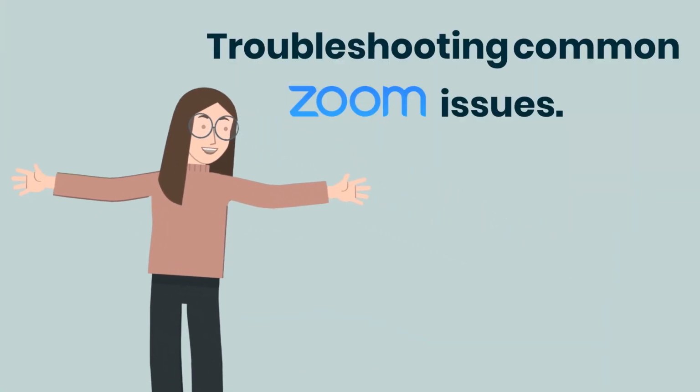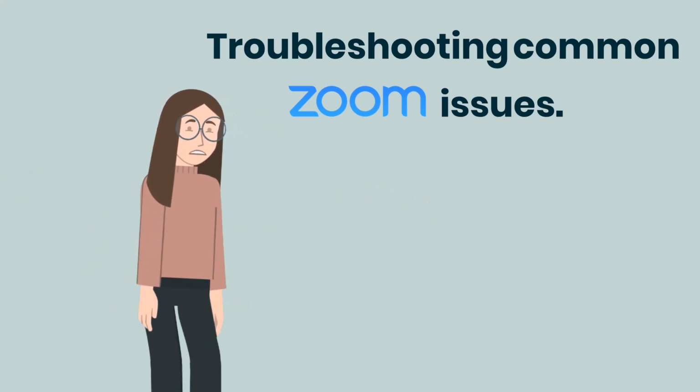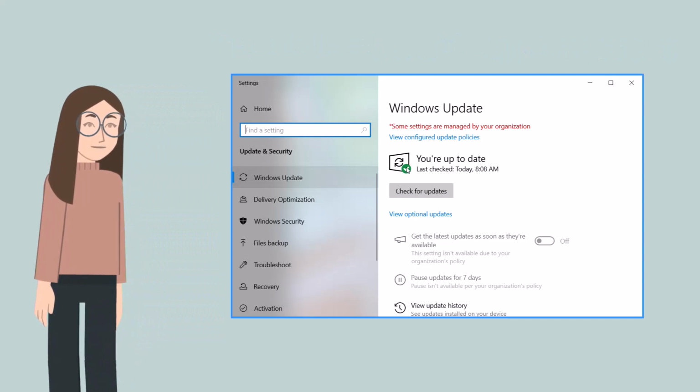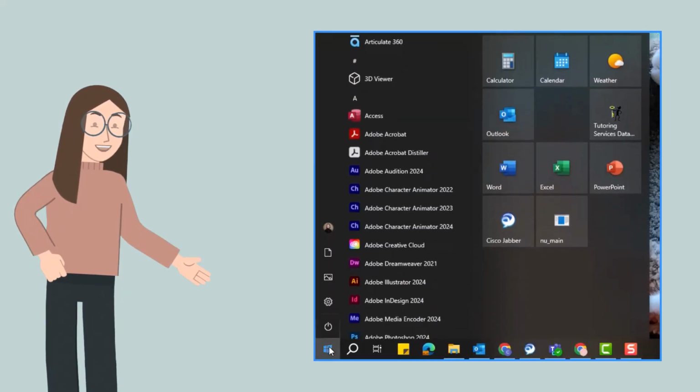Zoom is a great tool for collaborating online. However, you may run into some technical issues. Some common issues may be fixed by simply ensuring your computer is fully updated. Leaving and rejoining a Zoom meeting or restarting your computer might also help.